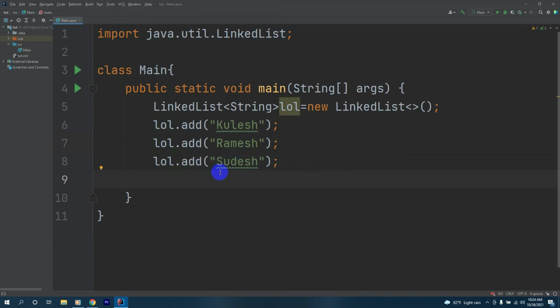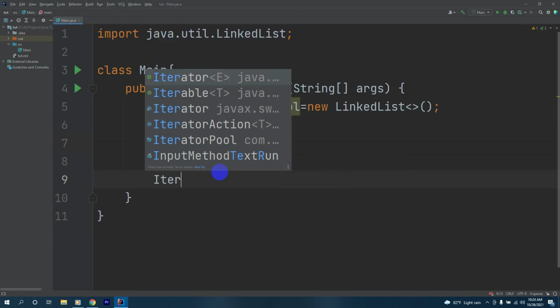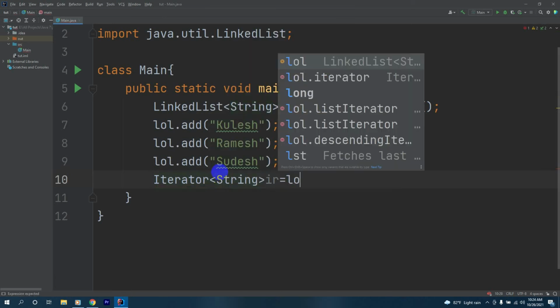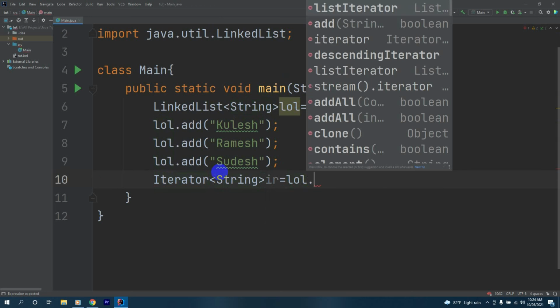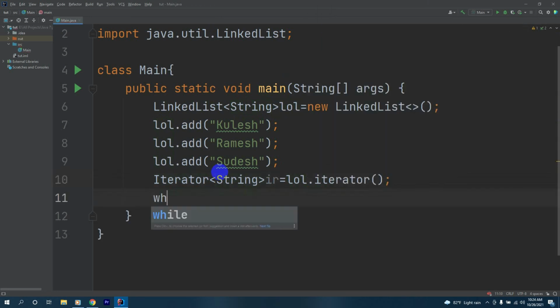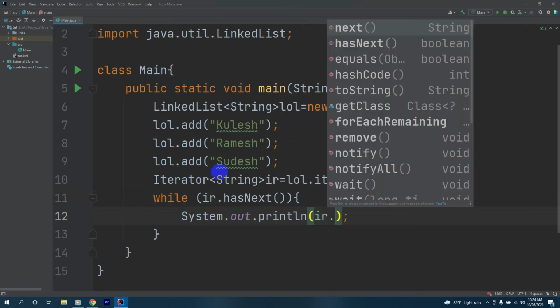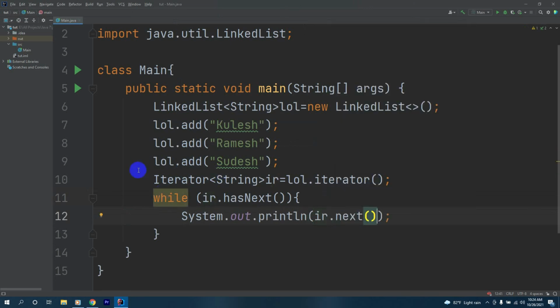Now to print it, let's have an Iterator of String, ir equals lol dot iterator, and we'll have a while loop. In here we say ir dot hasNext, and after that we'll print it out using ir dot next. Alright, now let's run this and check the output.